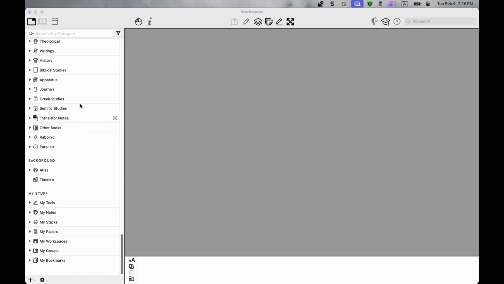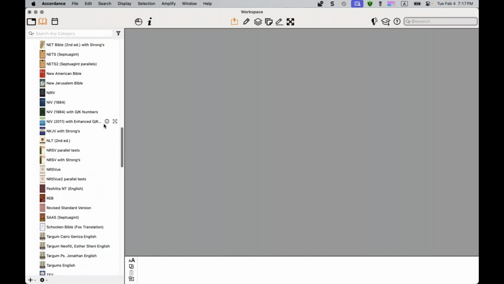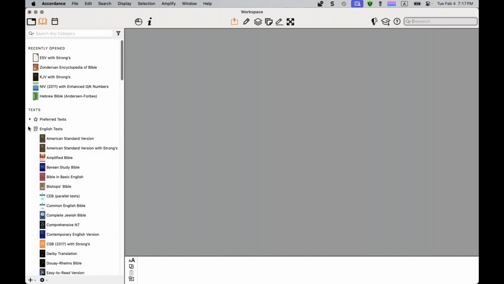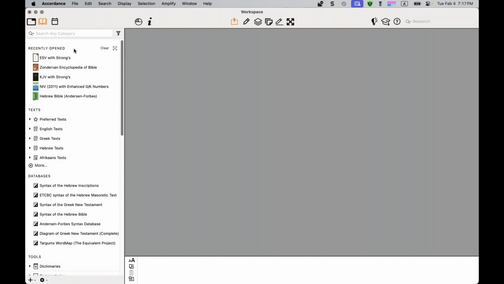So research gives you that capability of being able to search your entire Accordance library for a term or multiple terms, and being able to really unlock the riches of your Accordance library. Pair that with the My Groups feature, you can create your own search groups in research and really unlock some great power there. So next I want to move on to the word study feature and give it some ample discussion time.